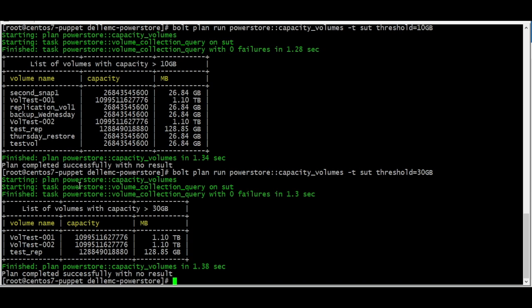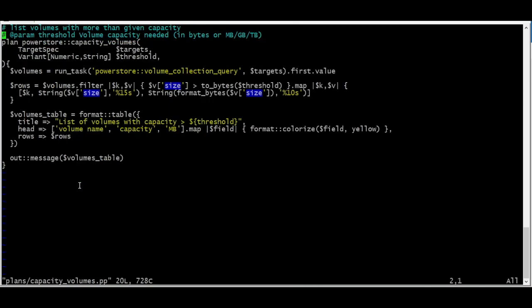So let's see how that plan is implemented. This is an example of a plan written in Puppet language. The first line, a comment line, is the description of the plan, which is shown when we do bolt plan show. The second line is extra information about the threshold parameter. It explains that the threshold parameter is the needed capacity and that we can specify it using megabyte, gigabyte, or terabyte units.